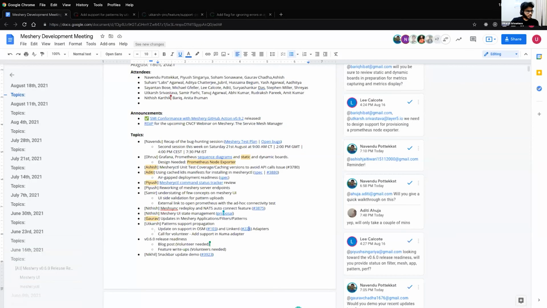Another thing is that there's a call for volunteers. Rudraksh and Sindhan have already added support for workload definitions and those kinds of things, which you can actually see.